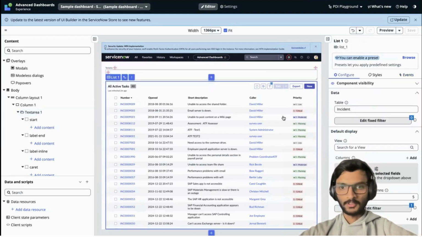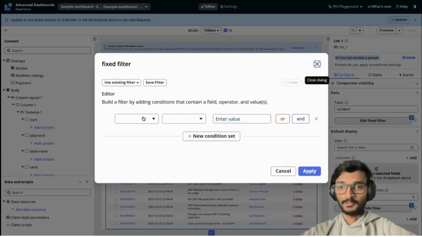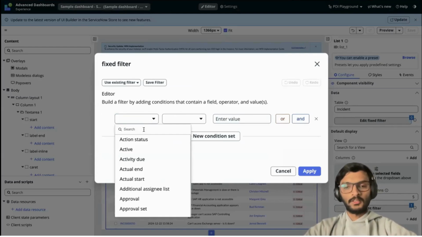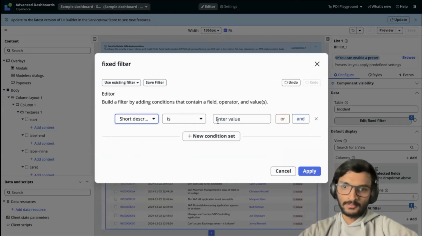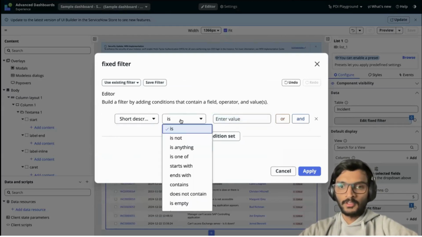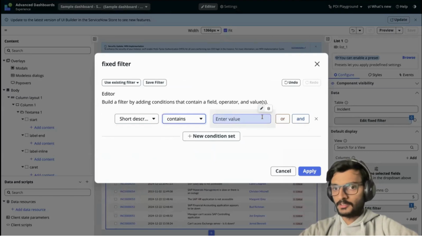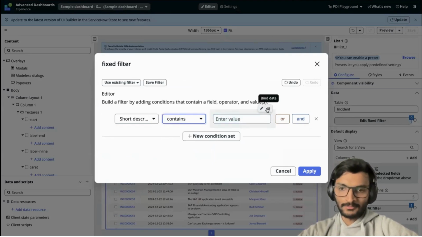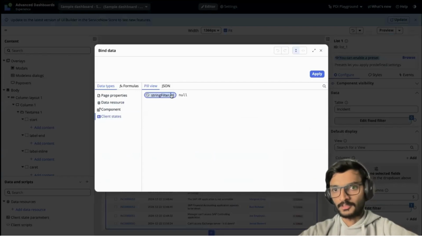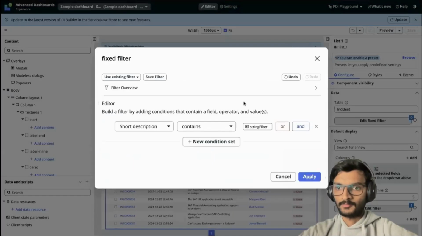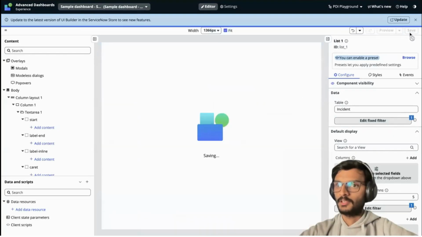Now let's get to the list component. Within the list component, let me go to edit fixed filter. I would like to select short description and the entered value. Instead of is, let me say contains. And the entered value can now be bound with the client state parameter, which gets set when the text area is updated. So I click on the bind component and I click on client state. I select this and I bind this. Here I click apply and I hit save.